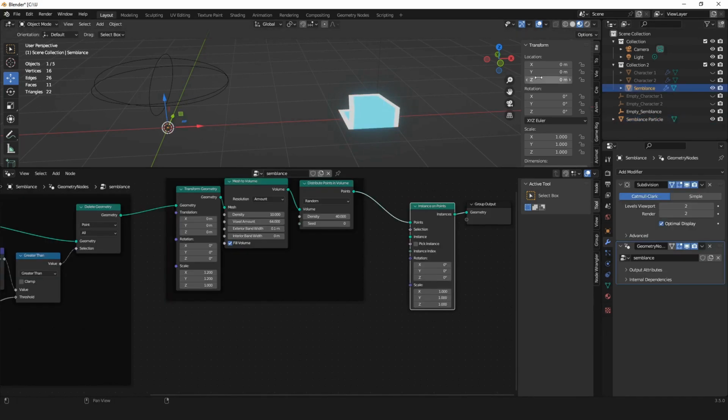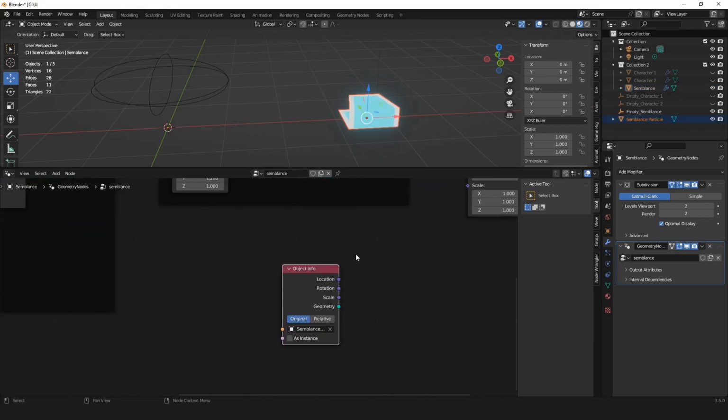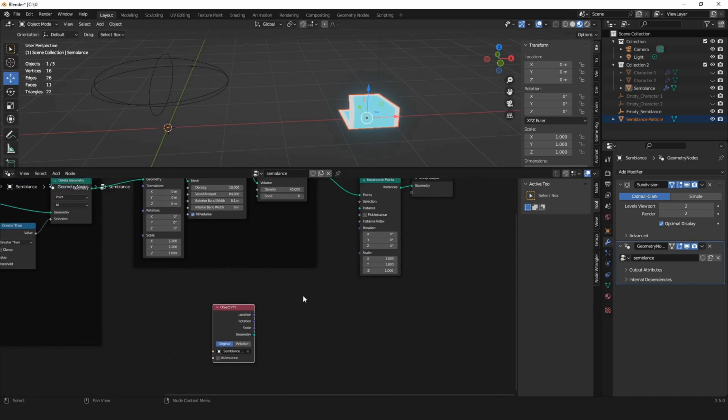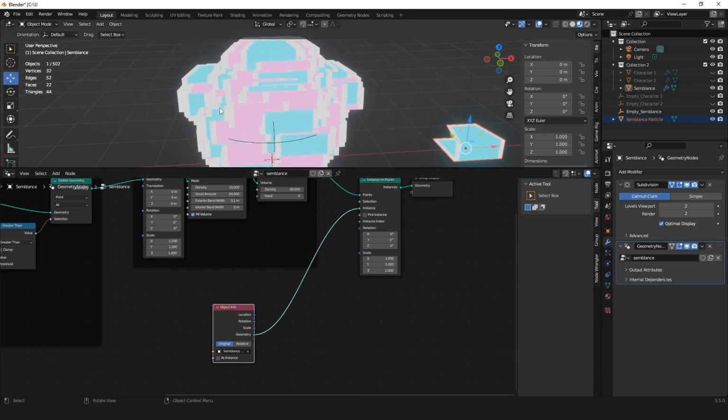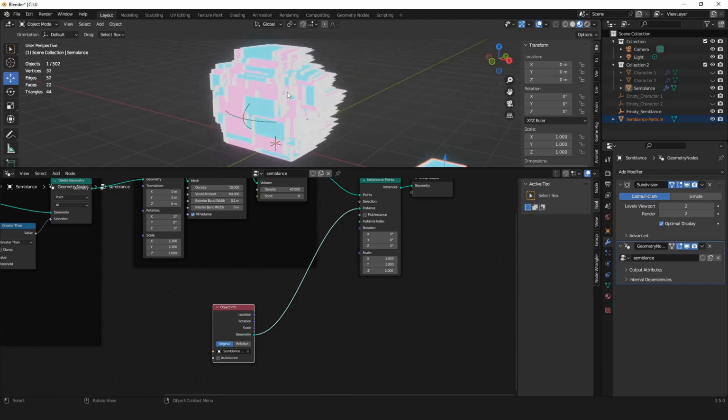So let's select our semblance. You can click and drag this directly here so that you have the Object Info already with the Semblance Particle, or you add the Object Info node. Okay, and you can plug the geometry to the instance. And as you can see, it's way bigger than it should be.